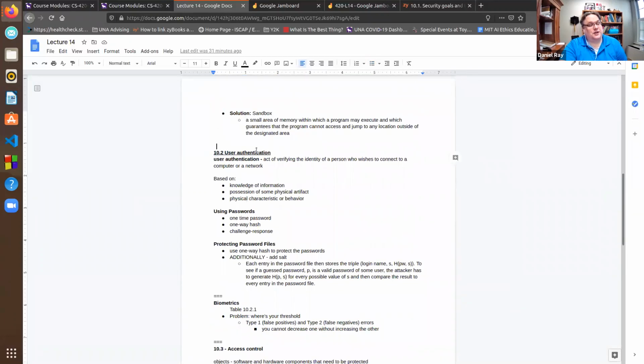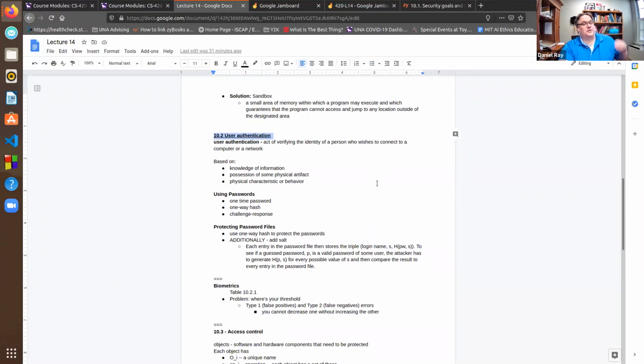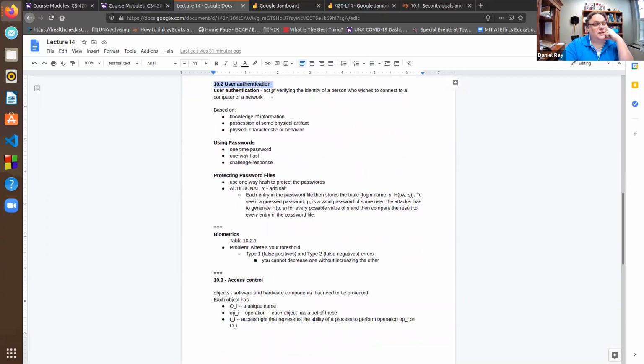So now section 2 in chapter 10 talks about user authentication. User authentication is an act of verifying the identity of a person who wishes to connect to a computer or a network. And that's based on generally one of three possible strategies, let's say. One, it could be based on knowledge that the user possesses and that other people are not supposed to possess. That could be passwords.